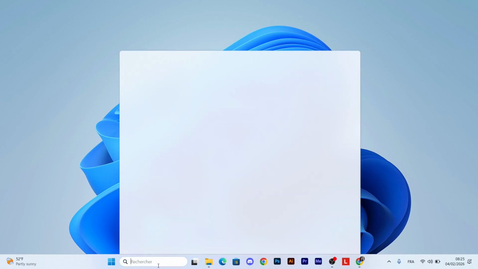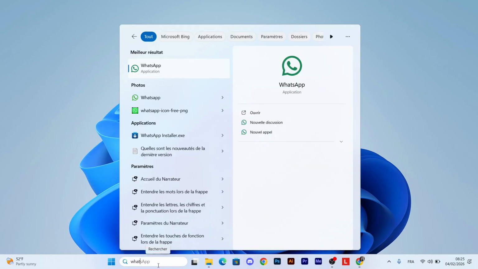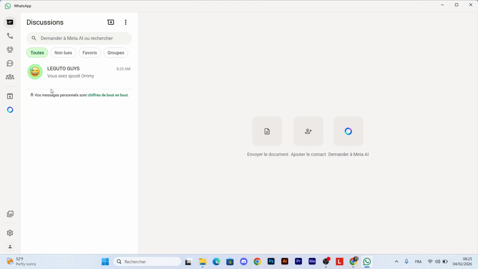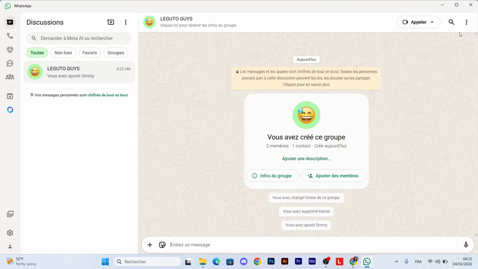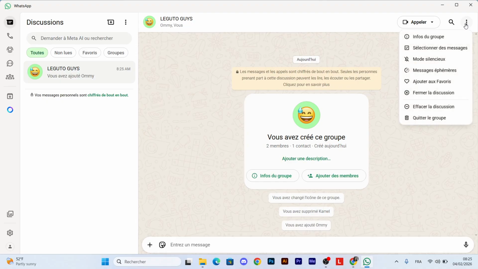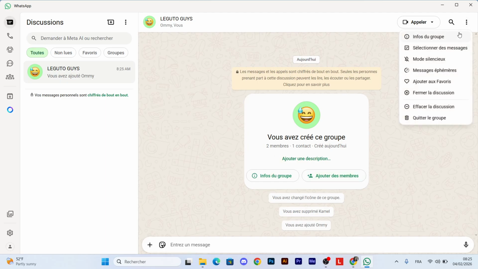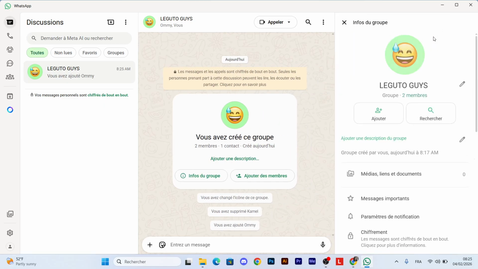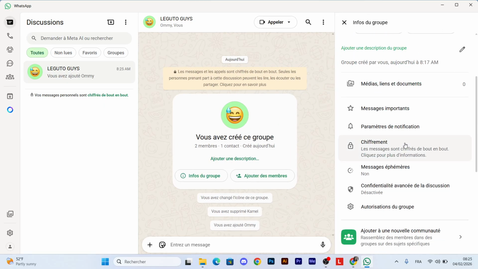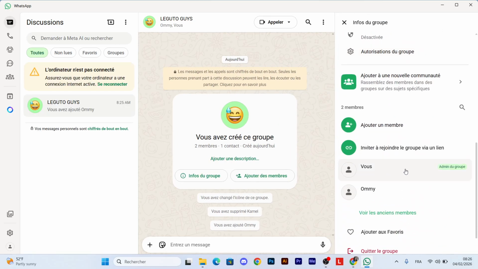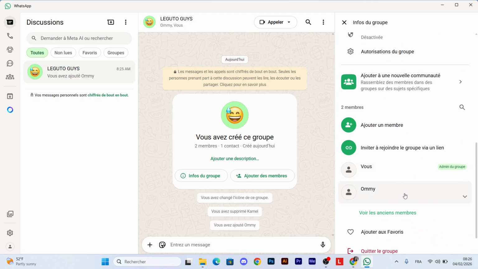First, go to search and open your WhatsApp application and go to your group. And now if you want to kick, just go here to the three points, and tap the group info first. And now scroll down, and you will find the people in your group.